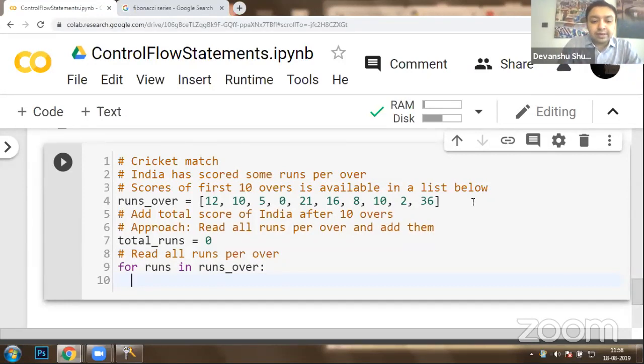So we are going to call it as total_runs is equal to total_runs plus runs of this over. So initially it was 0. So 0 plus 12 will be saved into 12 runs after 1 over. After second over, 12 plus 10 will be done. After third over, 12 plus 10 plus 5 will be done. Okay. And we will get the final output.